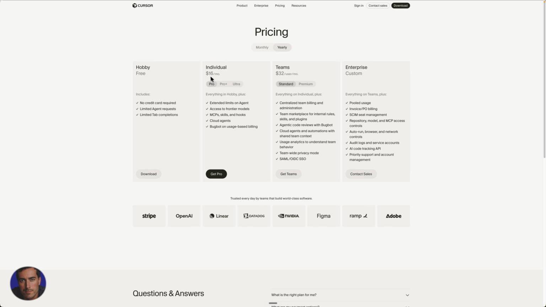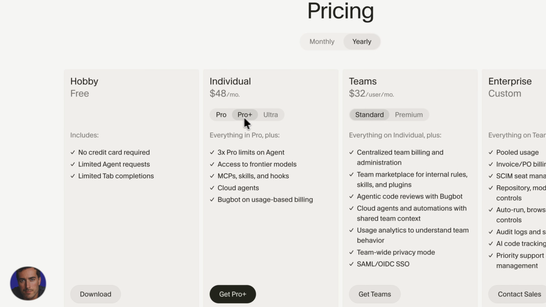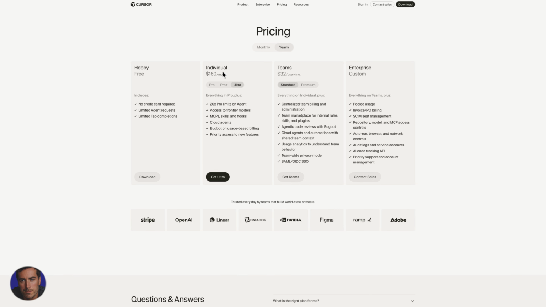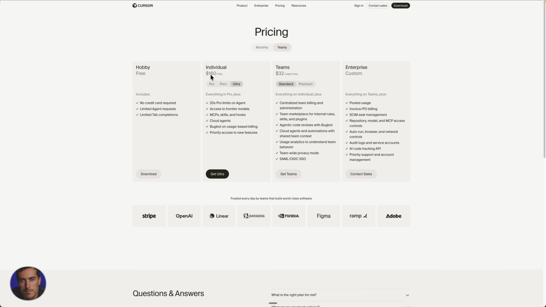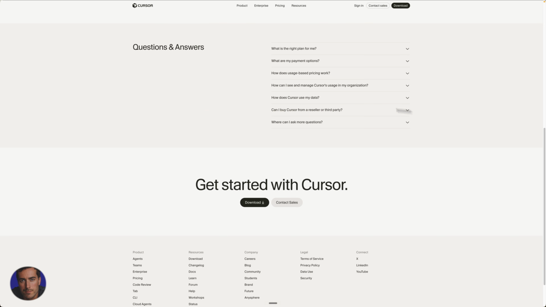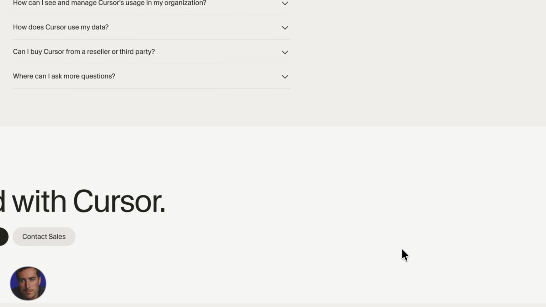So you can see here you've got $16 for the individual Pro plan, then it's $48 per month for Pro Plus, and the Ultra is $160. That's versus $200 for the monthly version, and then Teams is at $32 per month. You can check out these frequently asked questions down here if you want a little bit more information.